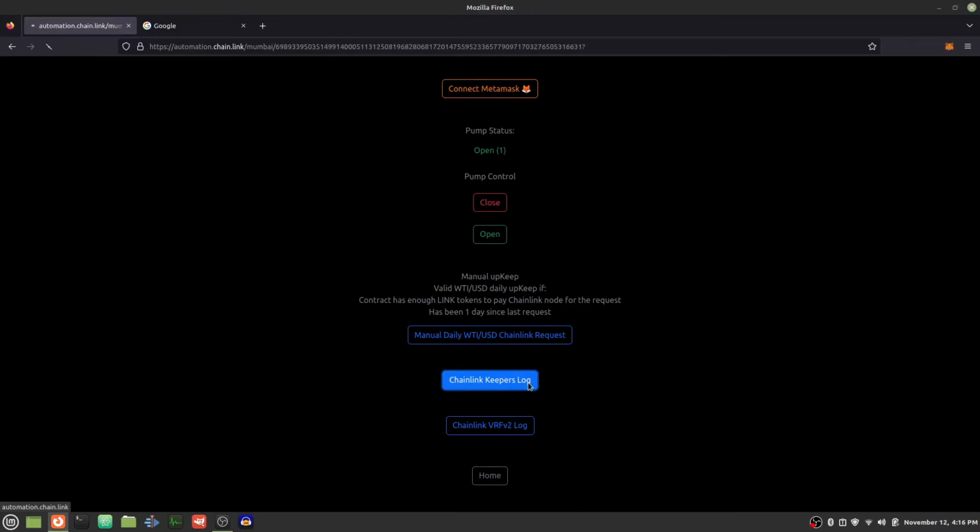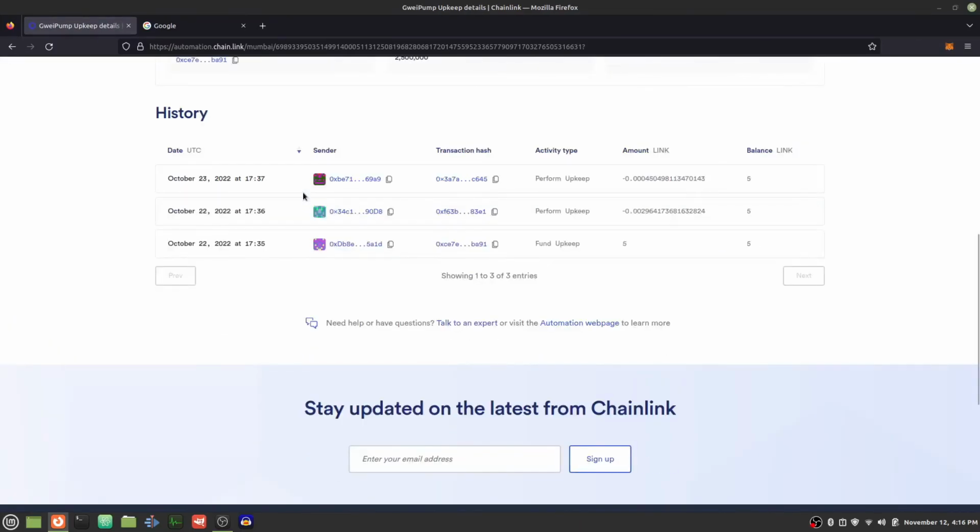Here's the GweiPump Chainlink Keepers log. Crude oil was able to be automatically updated.